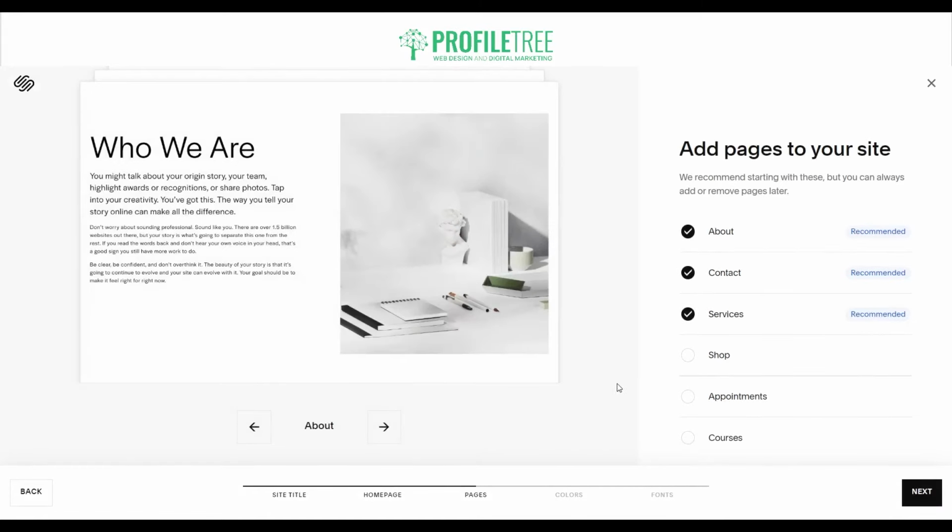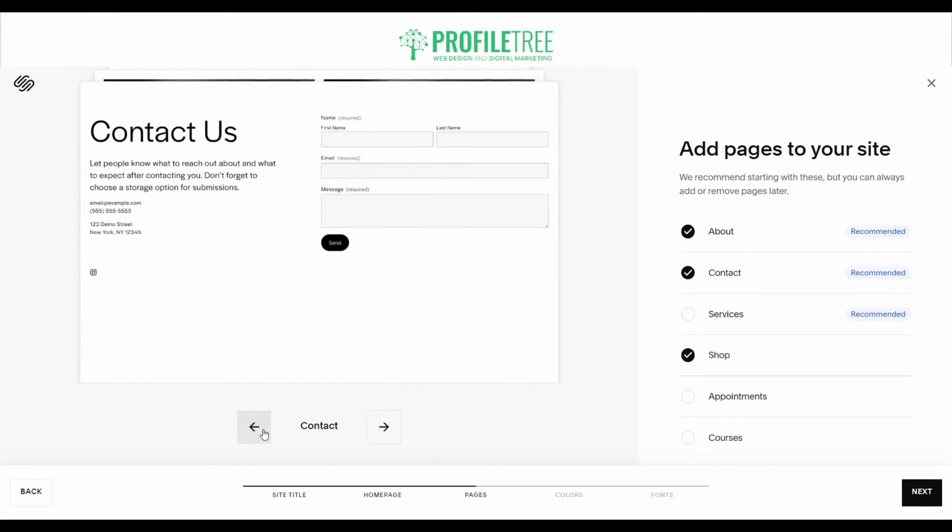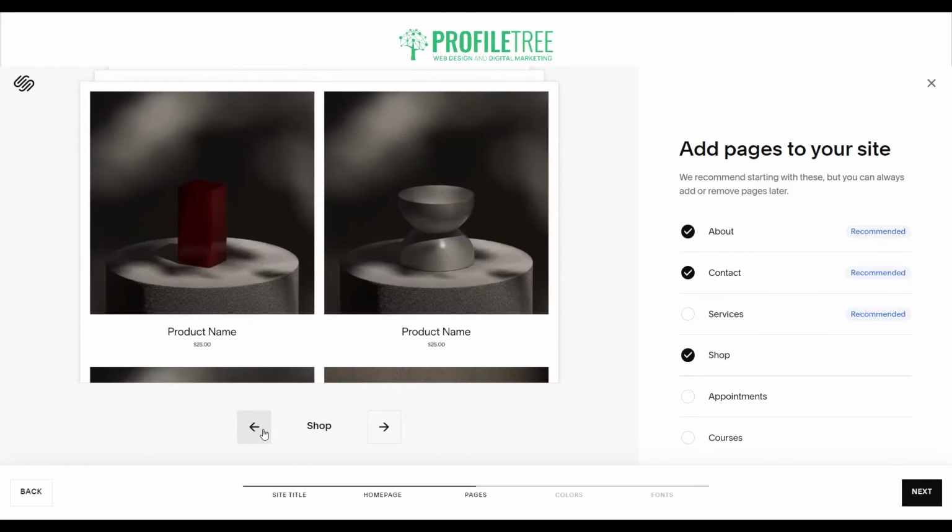So here we can add more pages to the website. We have an about section, contact, services, shop, appointments, courses, and so on. But I'm going to go ahead and remove services, and instead replace that with shop, as we are going to be an e-commerce based website. So this time we now have about, contact, and shop.